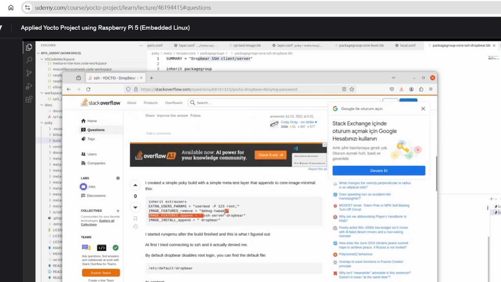Alright, I was searching for this one. Apparently you can install Dropbear, or you can install an SSH server, by using two methods. One is directly giving the recipe file in the IMAGE_INSTALL variable. The second is that there are some pre-constructed feature strings in Yocto that you can use. These are called image features.